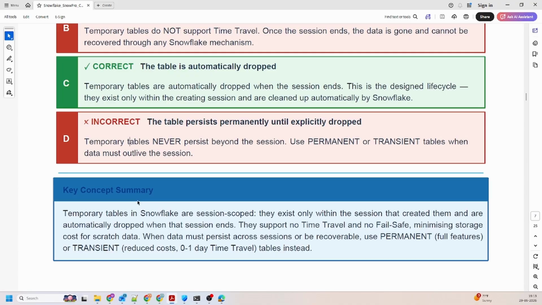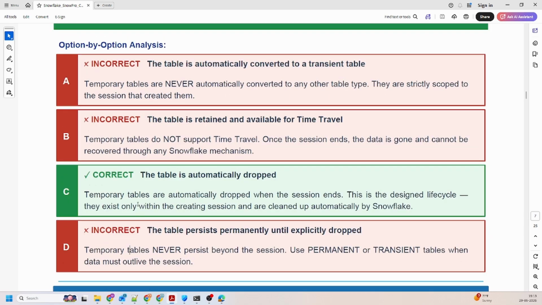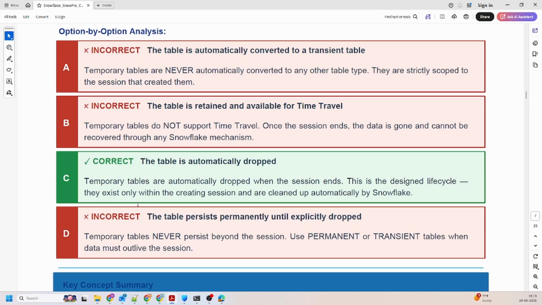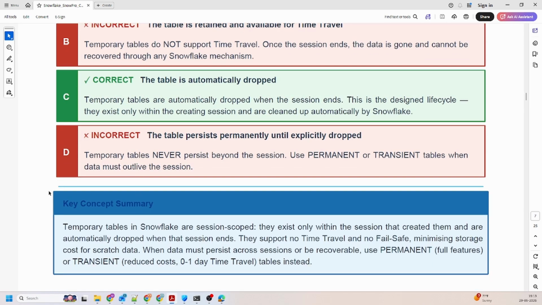So here's your cheat sheet for remembering this. Permanent tables: full features, full time travel up to 90 days. Transient tables: no fail-safe, time travel of 0 to 1 day. Temporary tables: session scoped only, no time travel, no fail-safe, auto-dropped when session ends. Know those three and you'll nail any table lifecycle question on the exam.